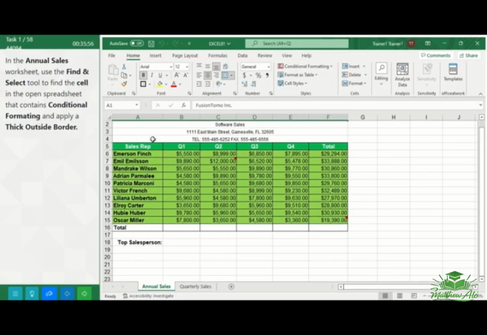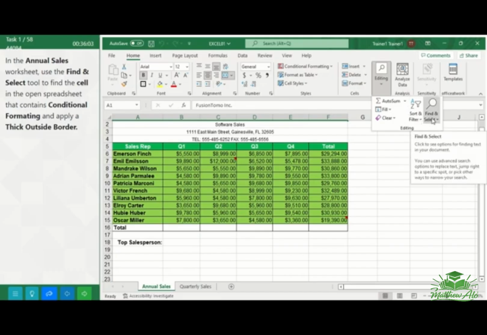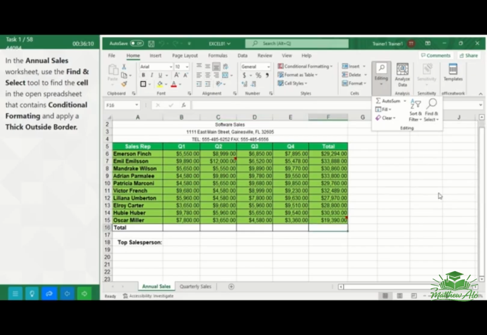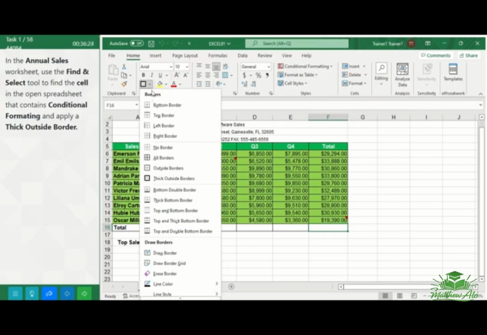So to do this, on the Home tab in the Editing group, you have the Find and Select command and the conditional formatting. To apply a thick outside border, the thick outside border is located on the Home tab in the Font group. So here you have the thick outside border, then you click on it.